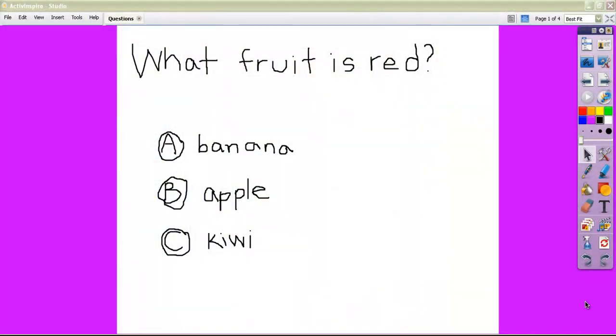So now let's look at how you would display questions for students to answer with the ActivExpressions. The first option is simply writing it on the board with a pen. So here I've just written a basic question and I gave them 3 options. I labeled A, B, and C for them.